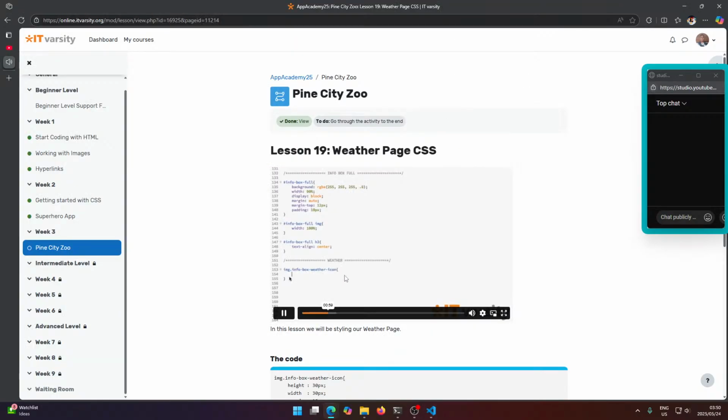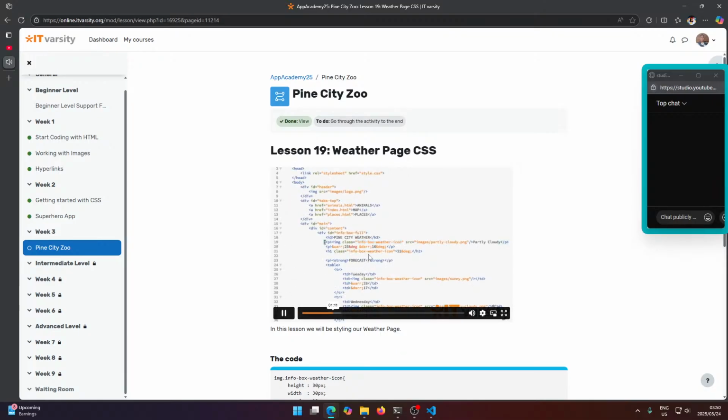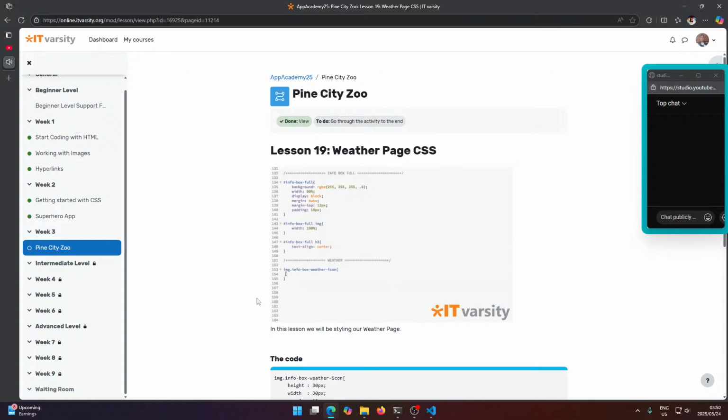Now let's see what's going on here. You've got an image that has a class name of info box weather icon. Let's have a look at this in weather.html. In weather.html, you can see this line has this image. Image class is equal to info box weather icon. So this is the one that we are styling now. So back in our style sheet, we start adding some styling information here. We set its height to 30 pixels and we set its width also to 30 pixels.